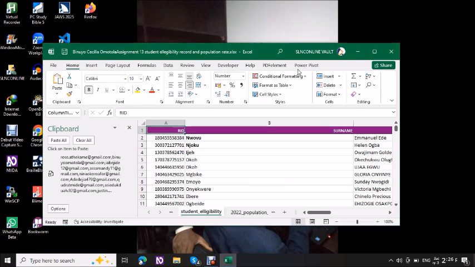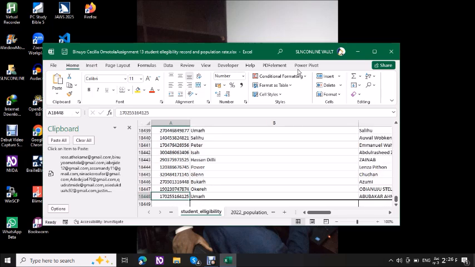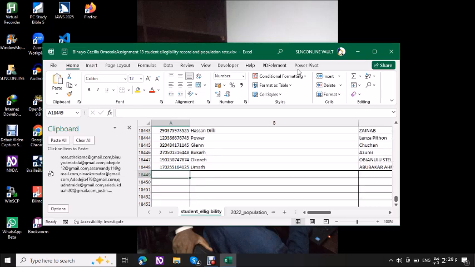So we want to make use of filter. So let me first show you what we normally do. We have our data beginning at row 1 up to row 18,448. So let me try to do it the way we normally do it.